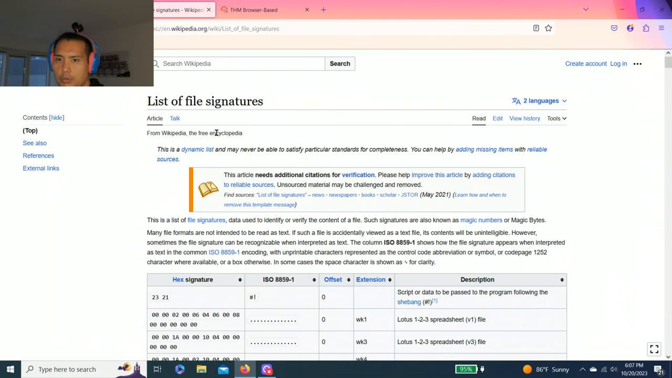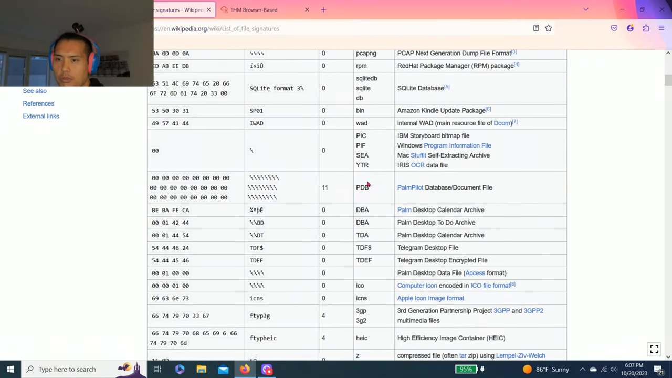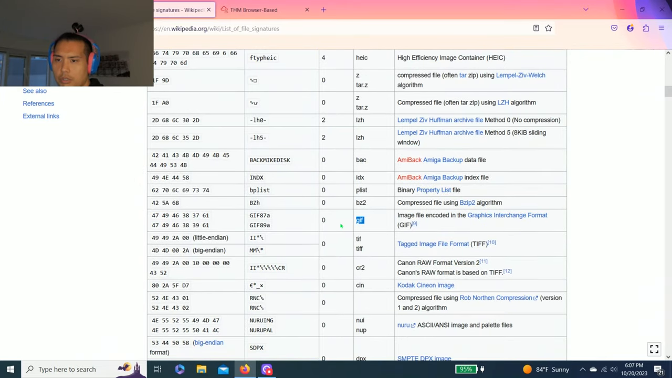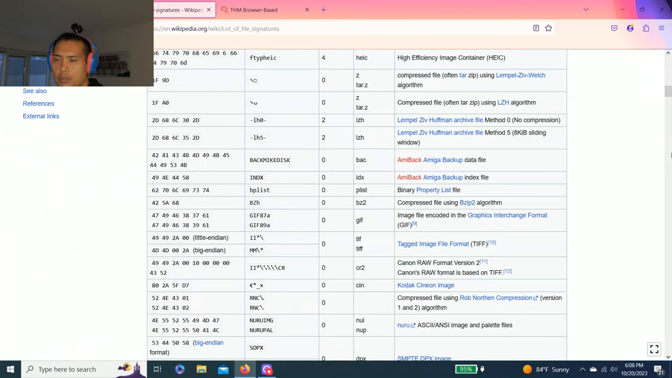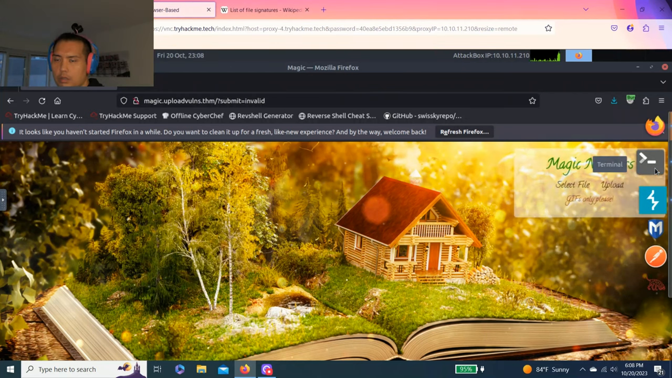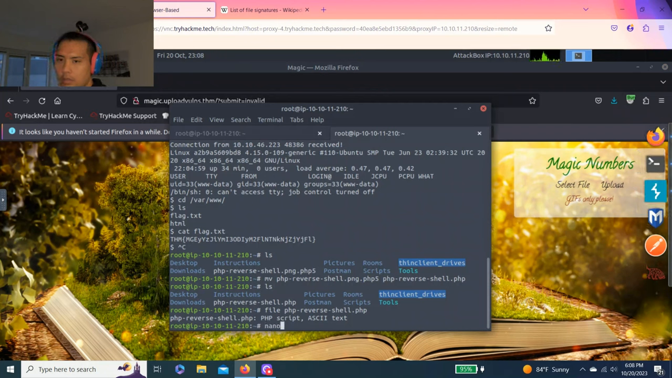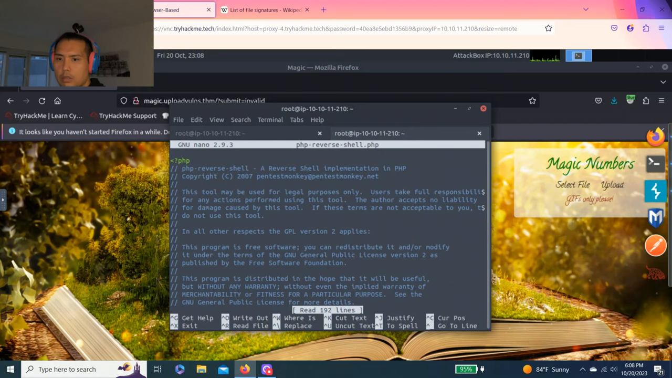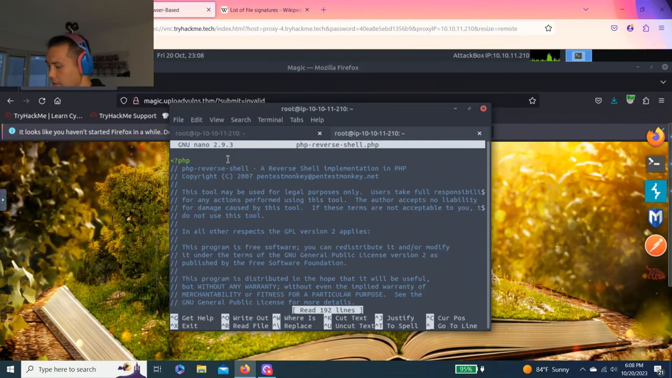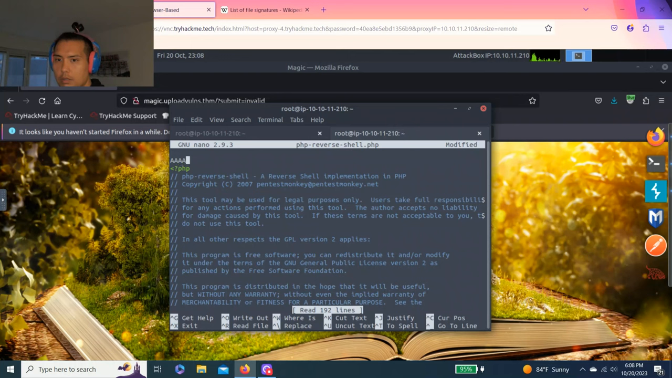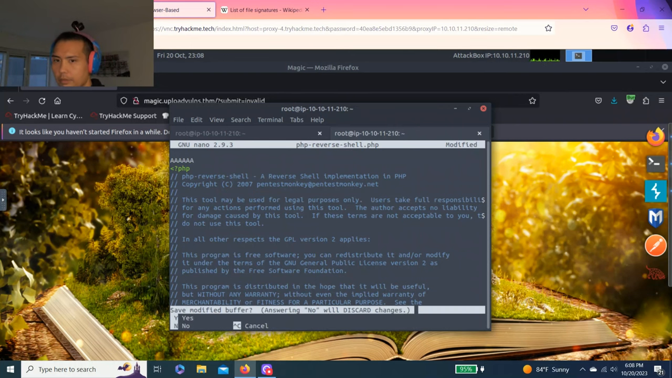So there's a link right here, right after the first screenshot. It's a Wikipedia page with all the file signatures. As you scroll down, there's the GIF signature. It's this: 47, 49, 46, 38, 37, 61. So we're going to change the file, with nano. The example says put 4 A's, but there are 6 numbers, so we're going to put 6 A's. I think that's 6 A's, right? Yeah.